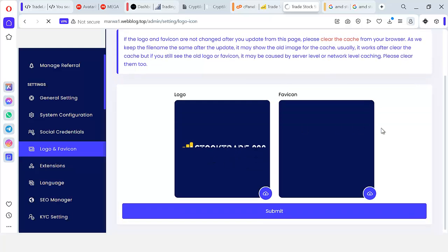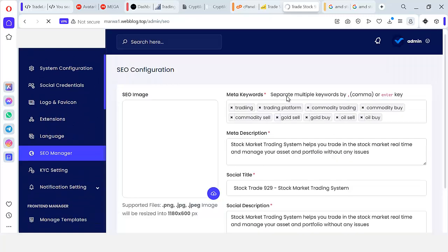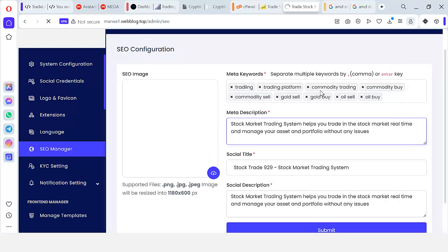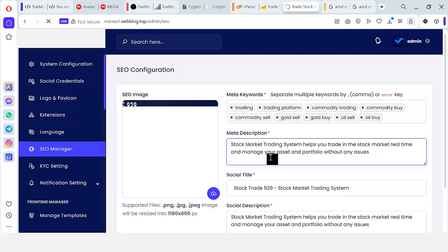If I go to logo and favicon, this is where you actually set up your logo and change your favicon, right? You go to SEO Manager. This is where you change the names, how you want the site to show. Maybe when you send it to somebody on Facebook or on WhatsApp, how it's going to show. All of this is going to show with this particular picture. So you set all of that there, and that is it.